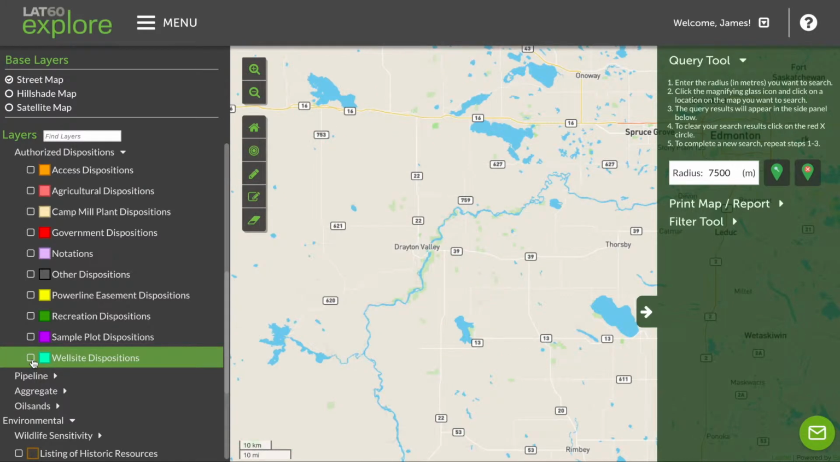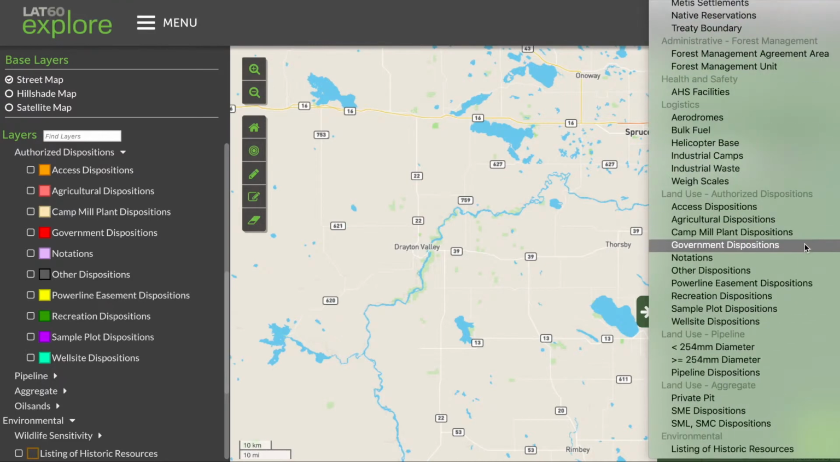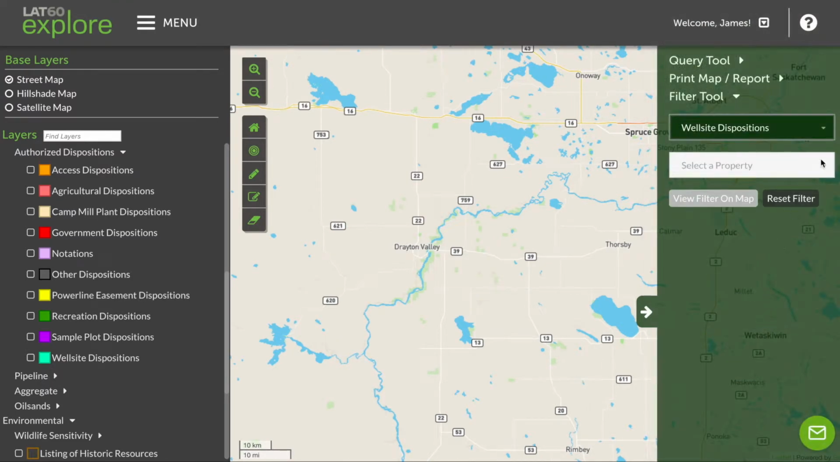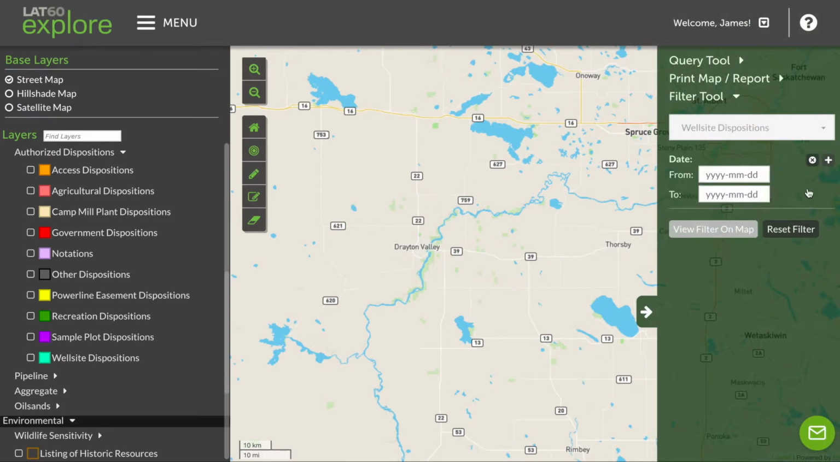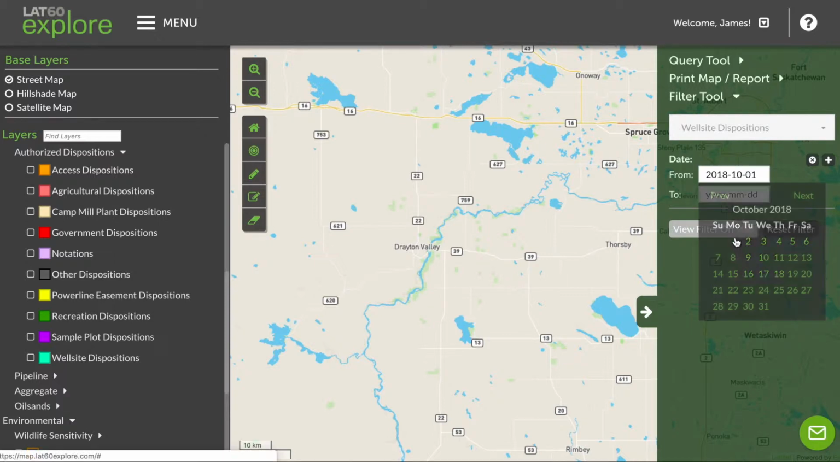There are a few ways that you can use LAT60explore's filter tool to identify potential customers for your company's products or services. The first example I'm going to use is filtering by date. Selecting well site dispositions as my layer, I am now going to select my property as date. As I previously mentioned, well sites are given approval 2 to 6 months prior to any drilling activity occurring. Therefore, I am going to filter from October 1st to March 1st of this year.